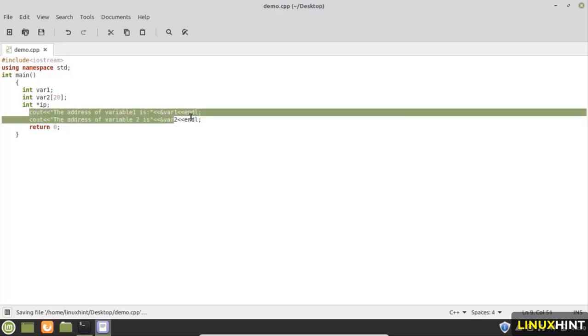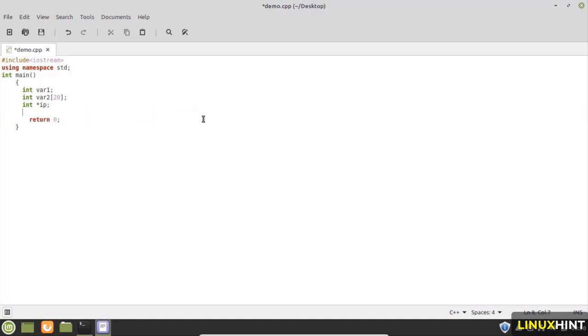Let me just remove these lines because we do not need them anymore, and we also do not need variable2, and the value of the variable is 30. Now assign the address of variable1 to the pointer variable. Write here ip = &variable1. So the address of variable1 is stored in the ip variable and the value of variable1 is assigned to the *ip variable.